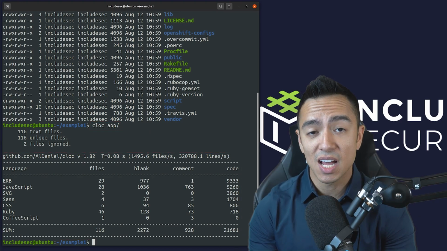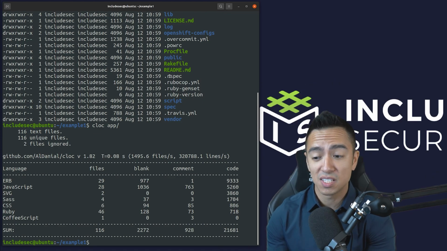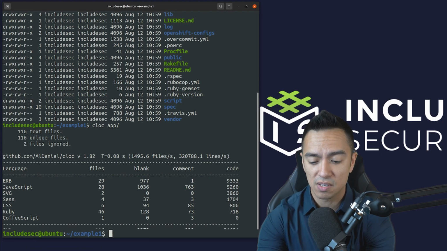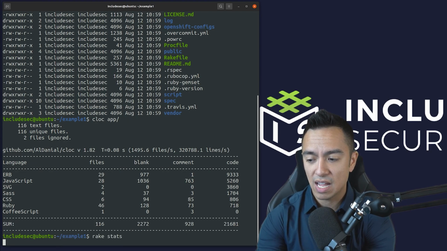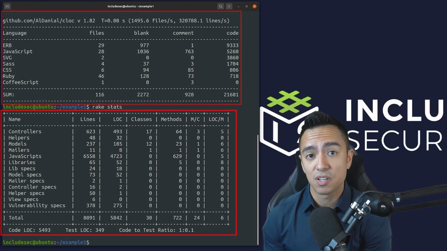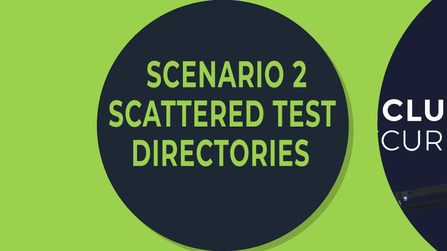Now if your application is not a Rails application, your job is done. When you send this off, you're good to go. If it is a Rails application, we do expect that you also run a rake stats. So we run rake stats, and then we also give this along with the cloc output to Include Security, and your job's done.